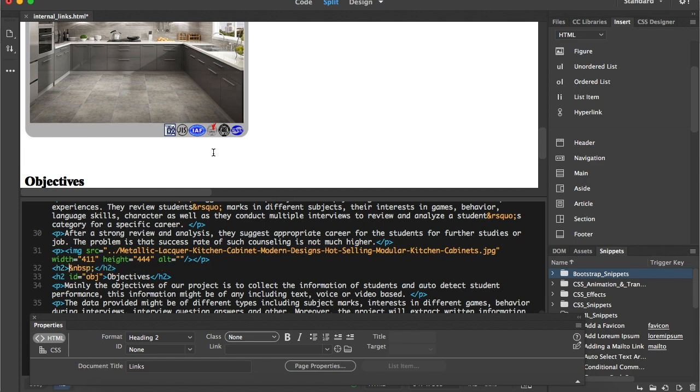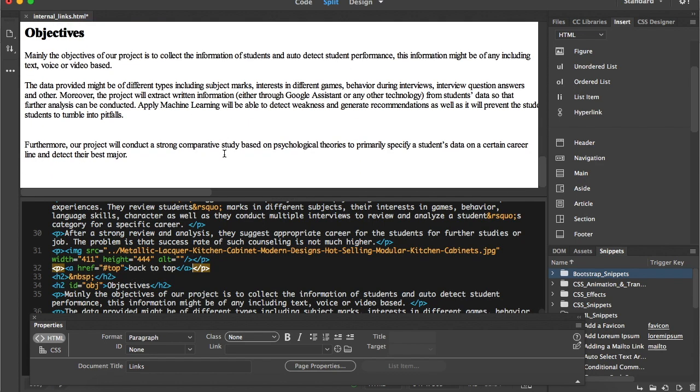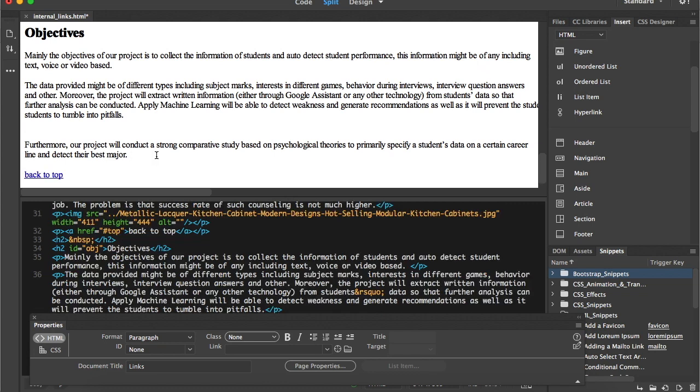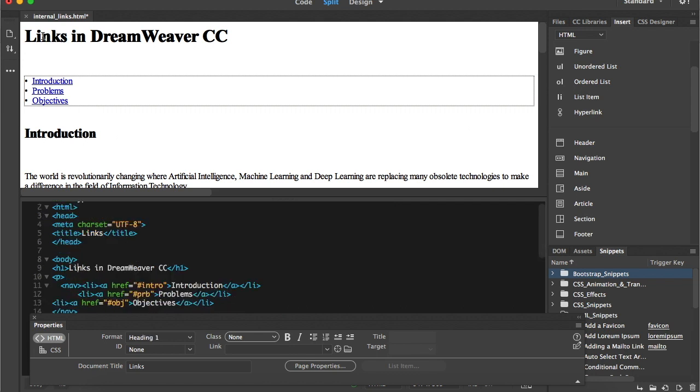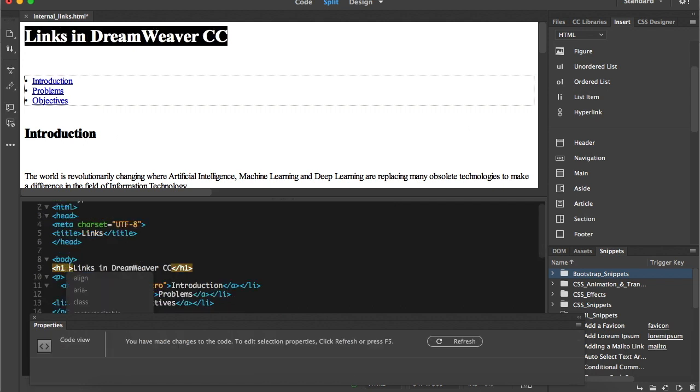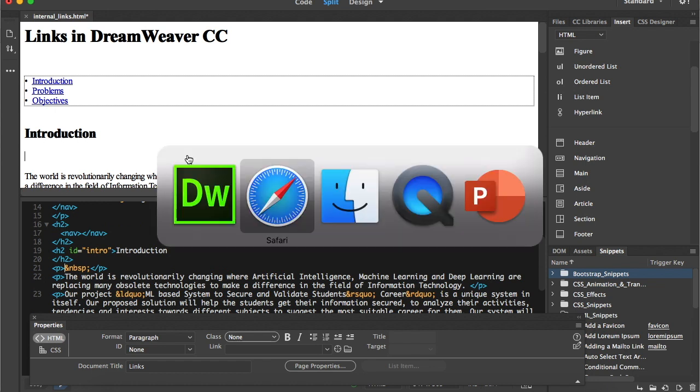Oops, sorry, because it's taking the heading. I'll paste it here and then I'll go at the end and paste it also at the end. Now at the top, let's say in the links in Dreamweaver, I will type ID equal top. Now it is smoother and more flexible to move among the web pages.